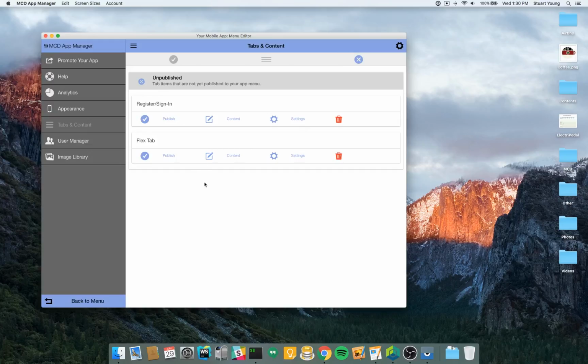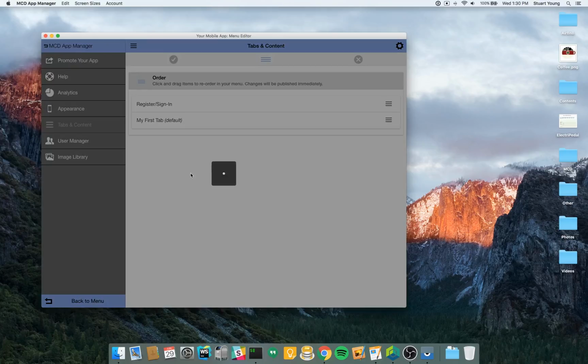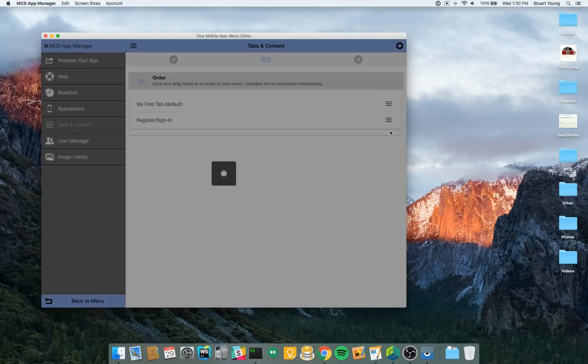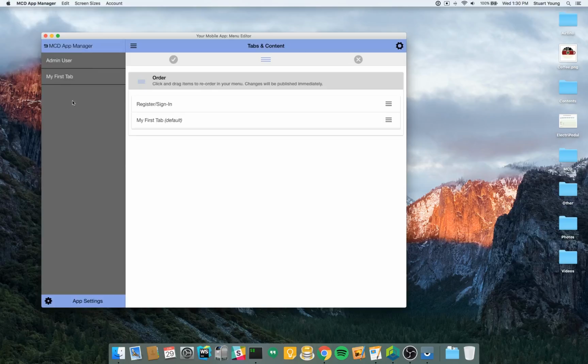I actually have a couple of tabs here, including the user registration tab. I'm going to publish that. You'll see now I jump back into the order, and I can resort things however I want to do that. So if I go back to my menu, see now I have two tabs. Okay, so let's go to my first tab.